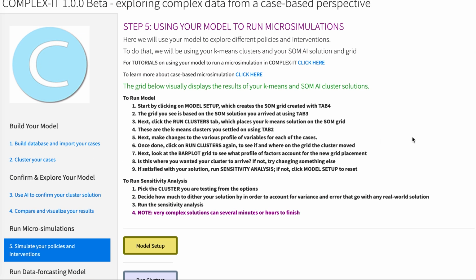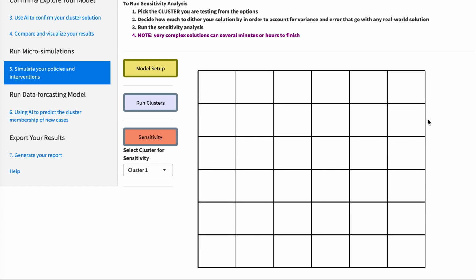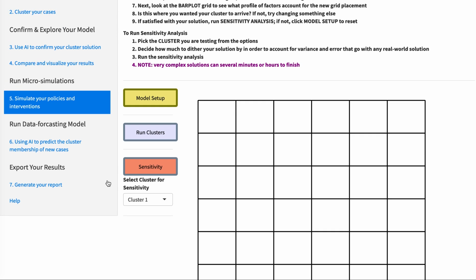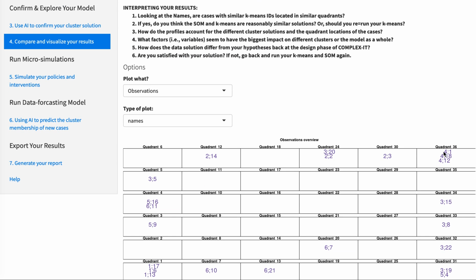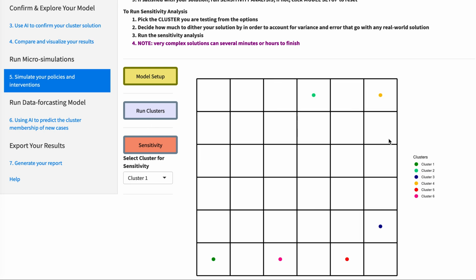Again, as with most tabs, it's pretty straightforward. You will see that the first step is to set up the model. You'll notice here we have the 6 by 6 grid that we used in the analysis of the data that we brought in from the Welsh Multiple Deprivation Index. So we have 36 quadrants, and on our new simulated environment, we have the same 36 cluster quadrants. Here, however, we have something slightly different.